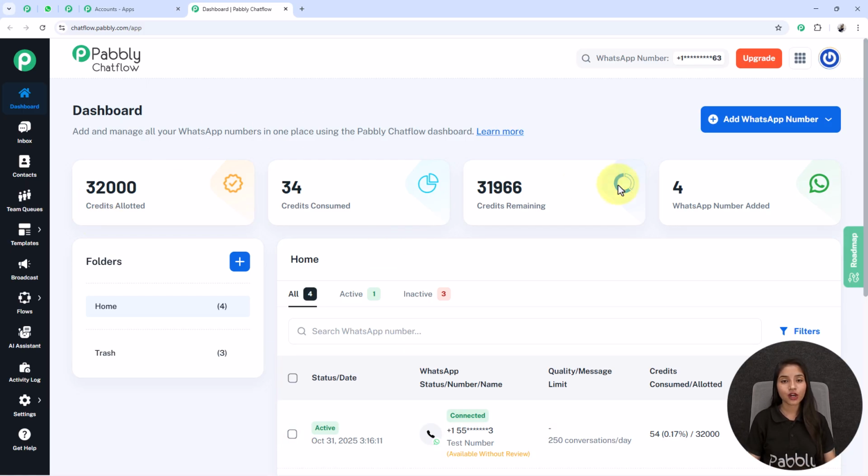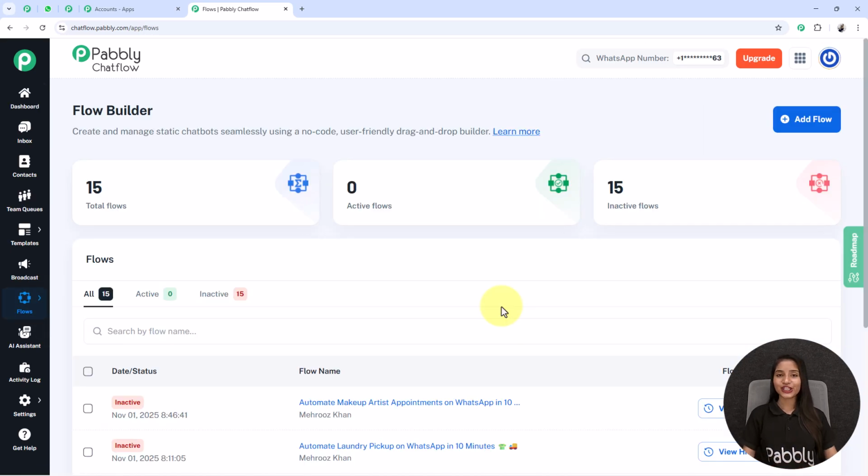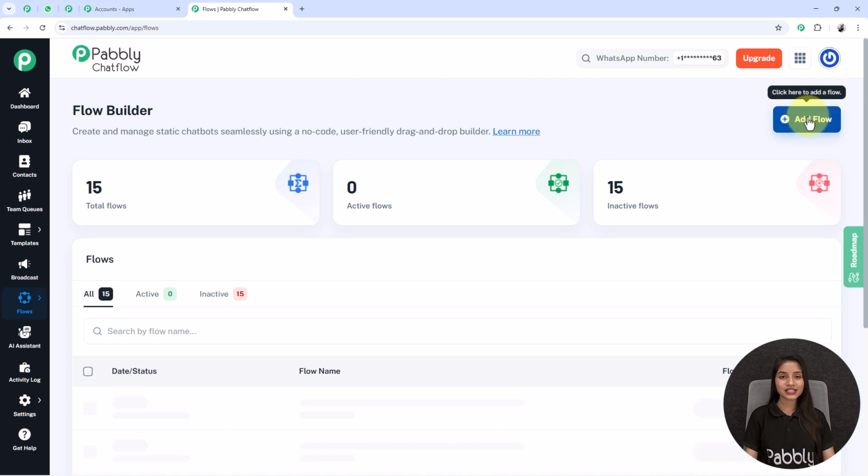As we are creating a WhatsApp chatbot, I am going into this flows option. This is the page where you can create multiple types of WhatsApp chatbots with the help of Flow Builder. It creates and manages static chatbots seamlessly using a no-code, user-friendly drag and drop builder. As we are creating a new WhatsApp chatbot, I am going to click on this plus add flow button.